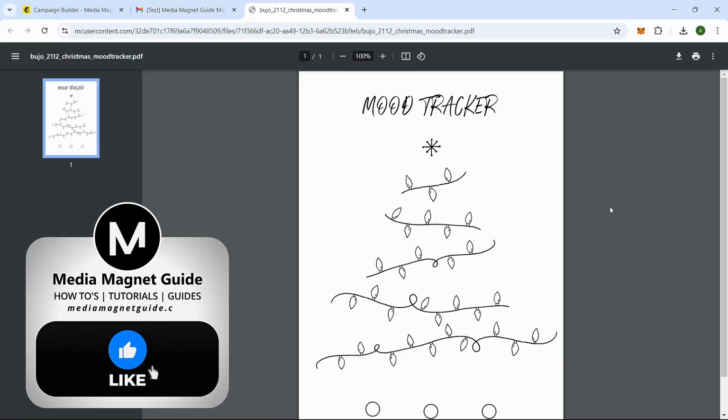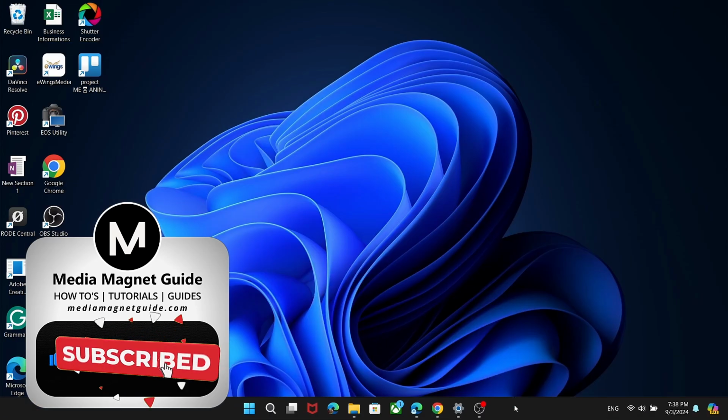By following these steps, you will successfully create, design, and test your email campaign using Mailchimp.